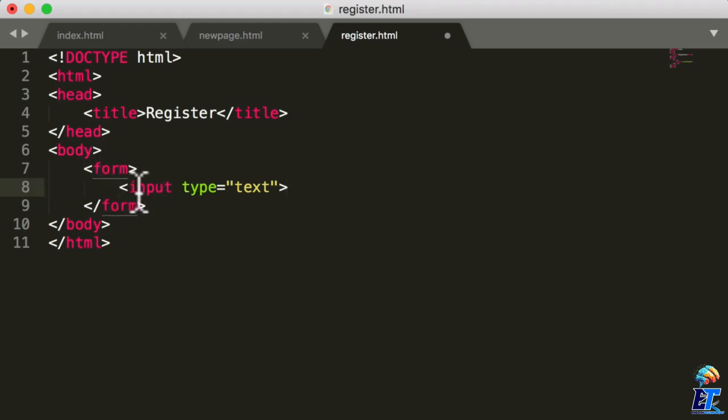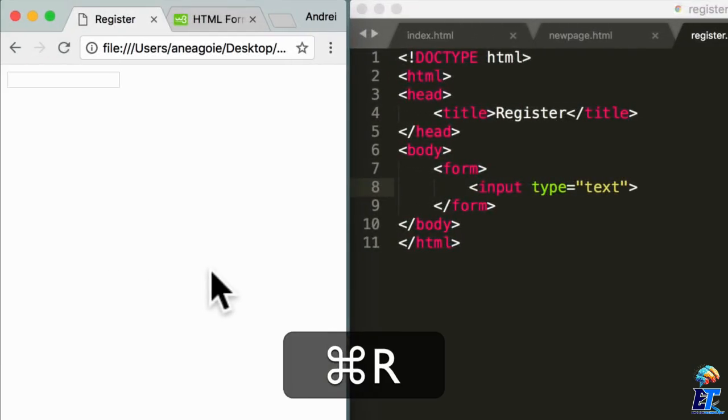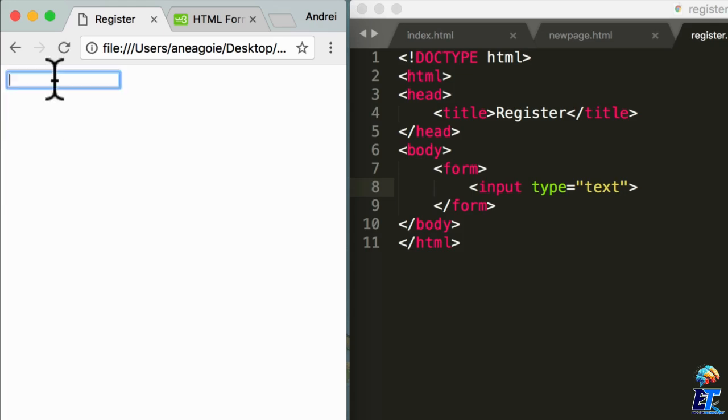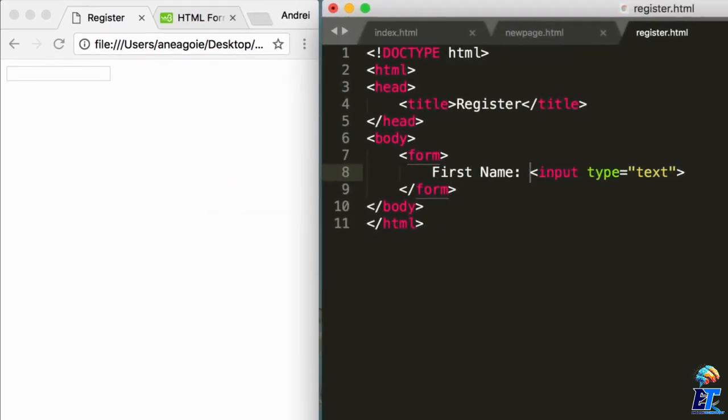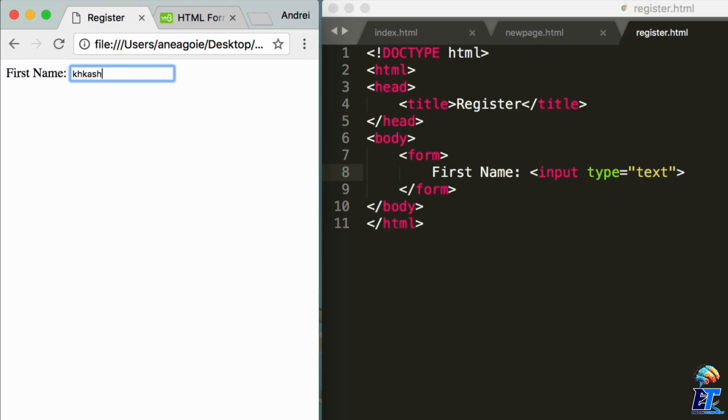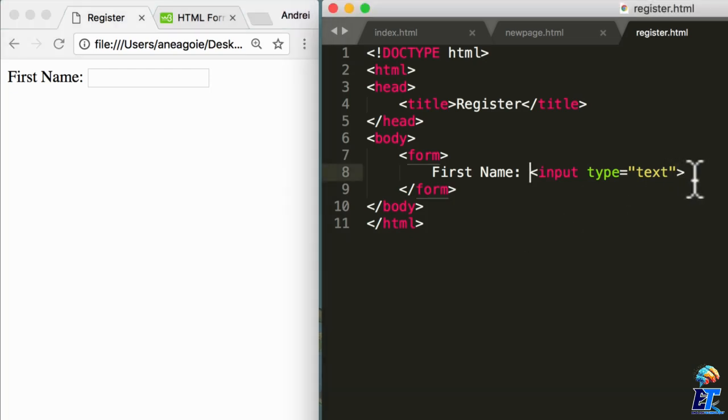So now, if I save and refresh, okay, we have a little box here. Hopefully you can see that, but well, we should probably title it because we won't know what to enter that way. So we're going to say first name, colon, and save. Let's refresh. We have first name. And now, let's make this a little bit bigger. There we go. Now, you can enter your name in here. Awesome.